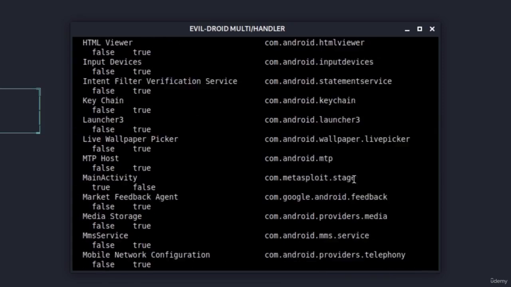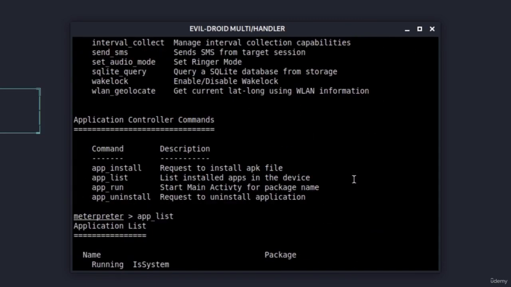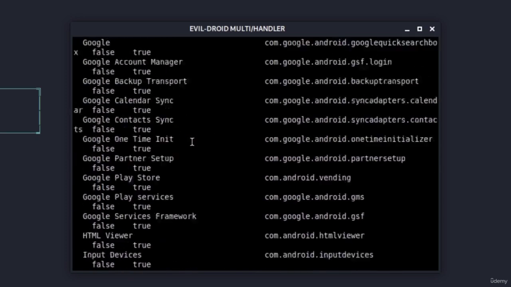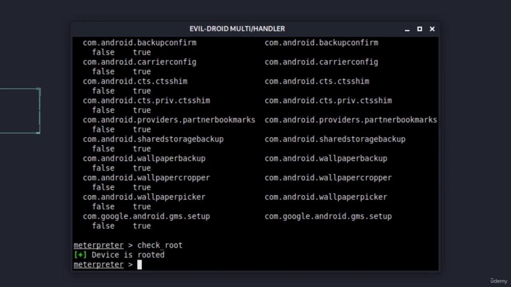We can see a list of all of the applications that are installed on this Android device. And we can also use these other commands in order to run some of the applications, in order to install or uninstall a certain application. If we go and type, for example, check root, it will tell us device is rooted.